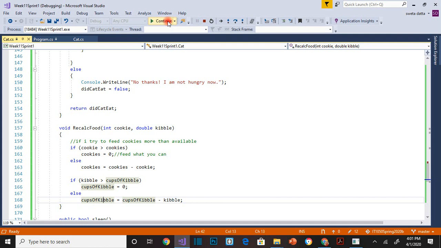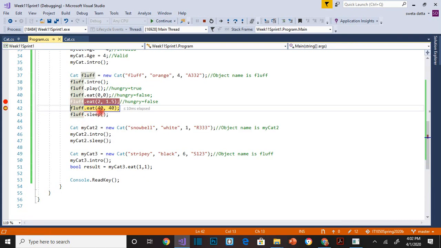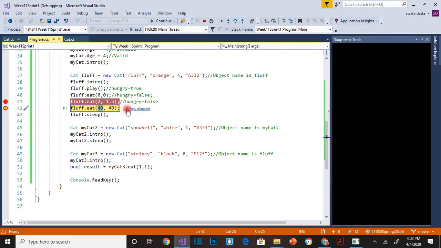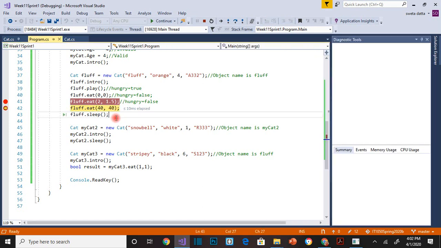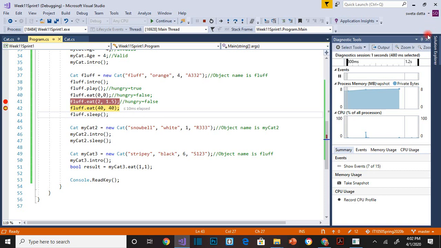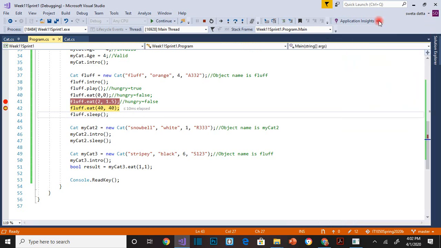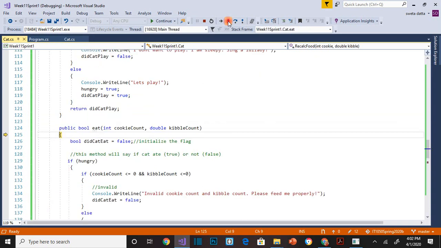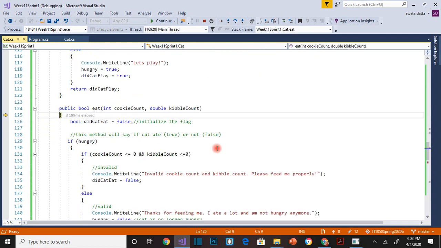Let's go to the second call. So here I am giving an unrealistic number. This is more than what I even have, which means we should feed what we have in hand, and then just set the total amount available to 0. So let's see how that works. So these are just the rules I am giving, the constraints I am working with for my cat class. Depending upon the requirement that you're given, the validation will have to work.